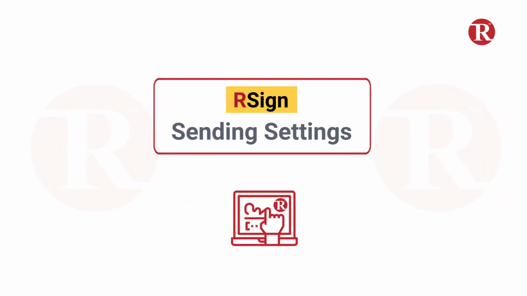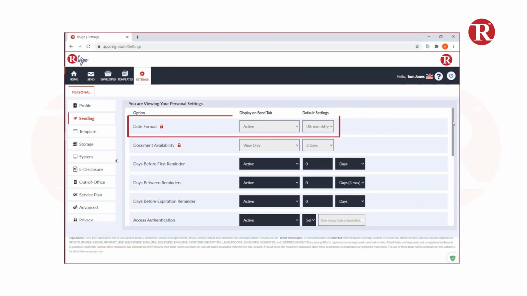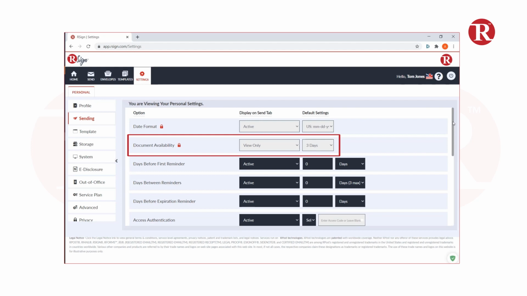In this video, we are going to review the RSign sending settings. You have the date format. In this case, it's grayed out because the company has locked down the default setting to be MMDDYY. You have document availability. That is also locked down by the company administrator.